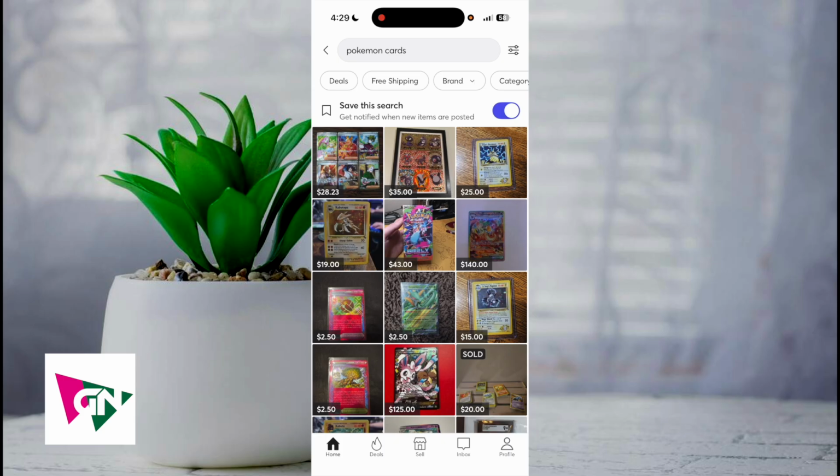But that right there, guys, is the best and easiest way that I know of to actually go ahead and save your searches on the Mercari app.